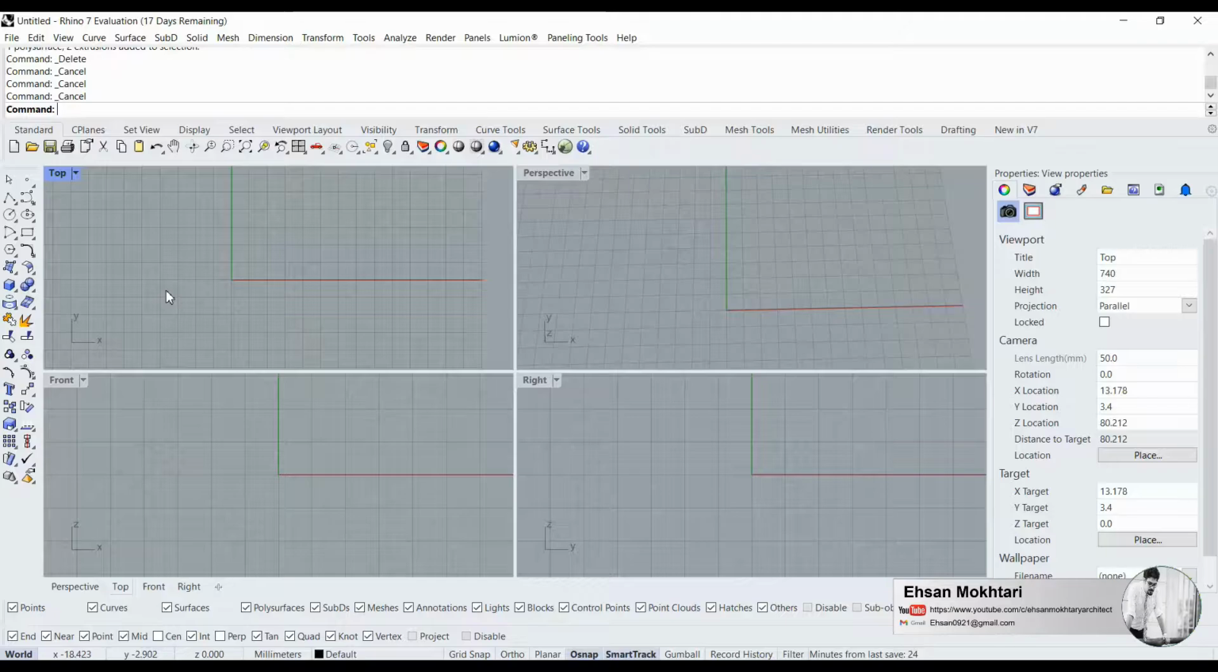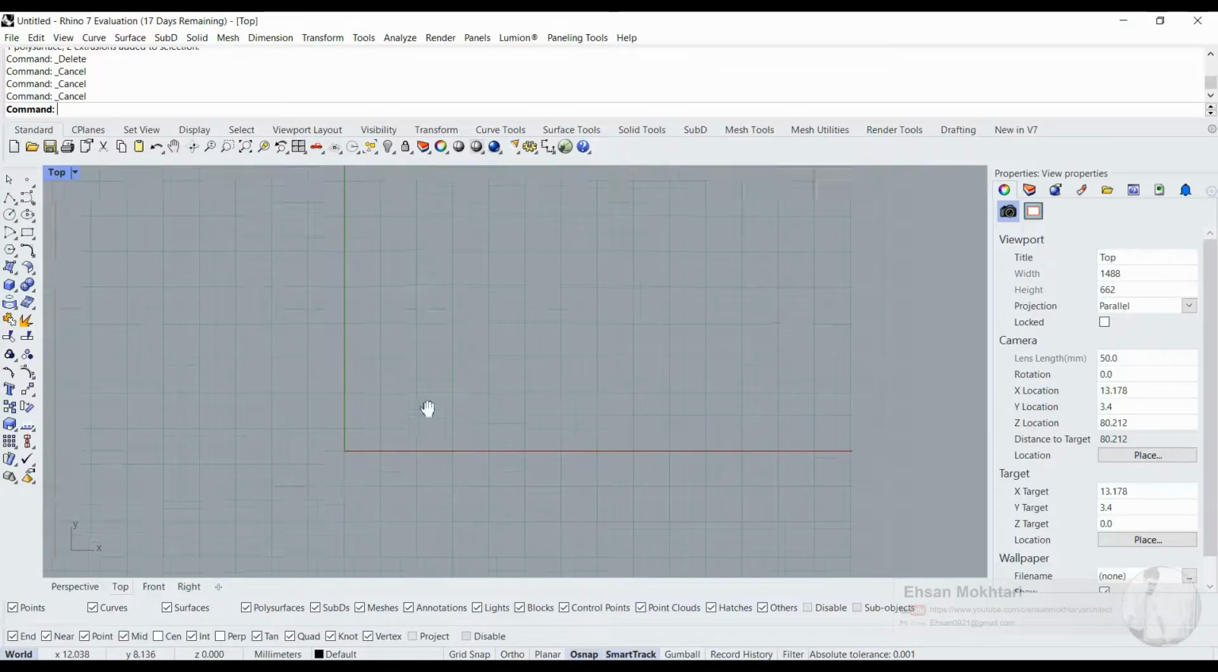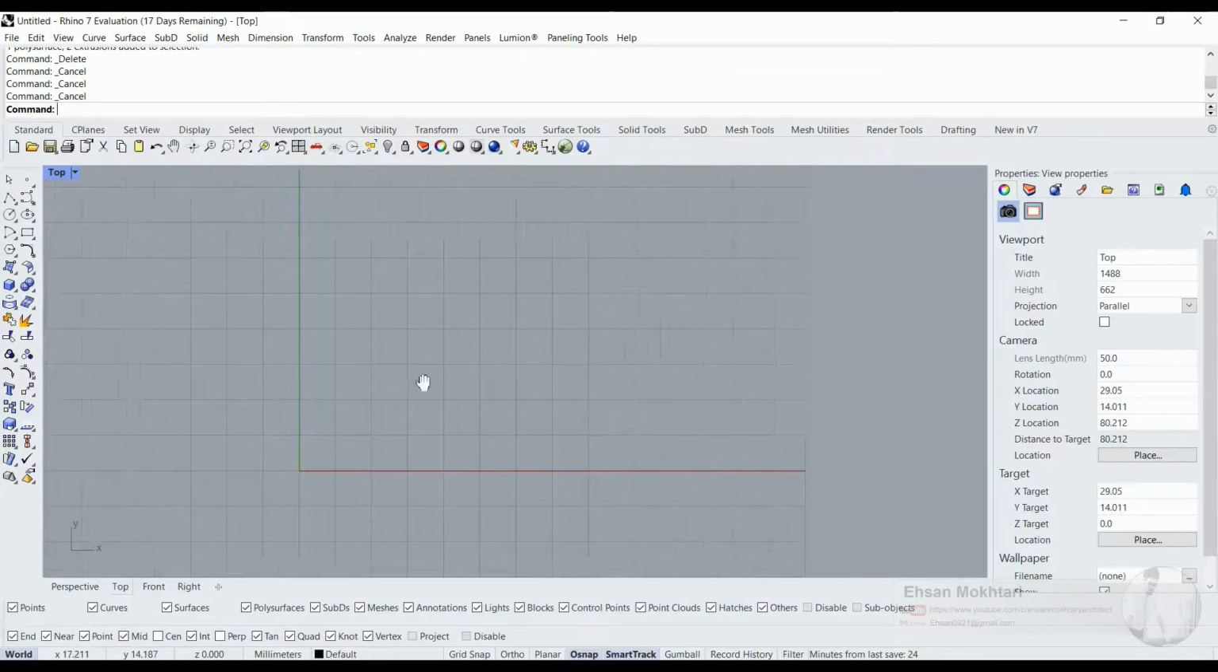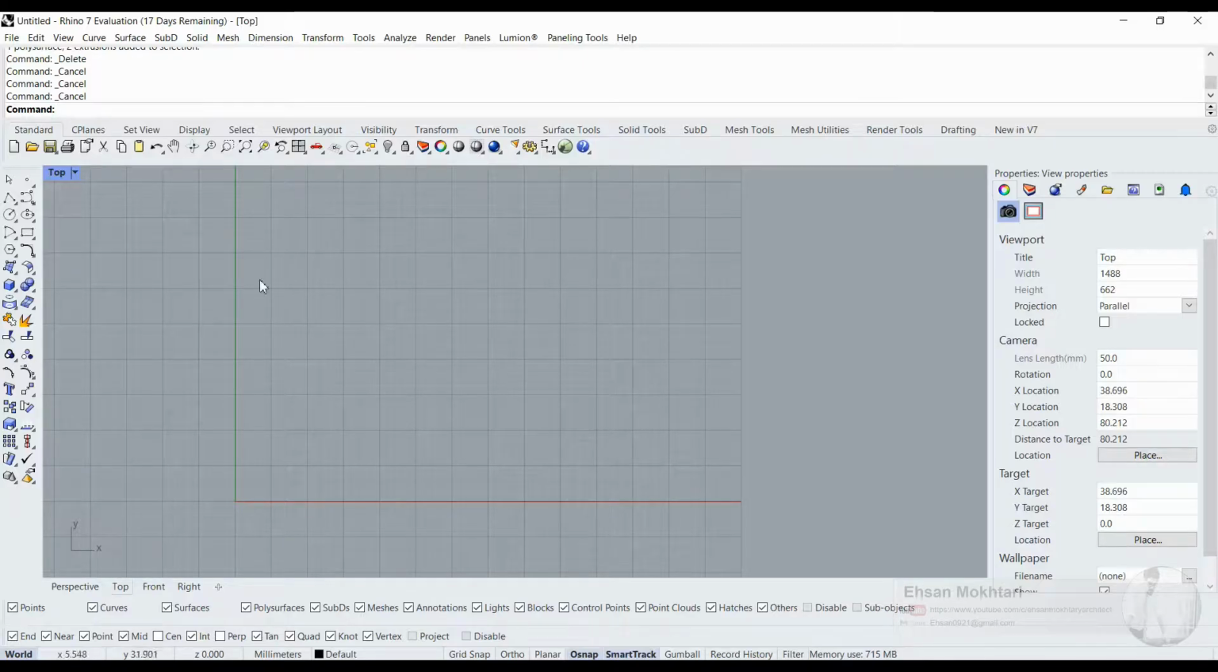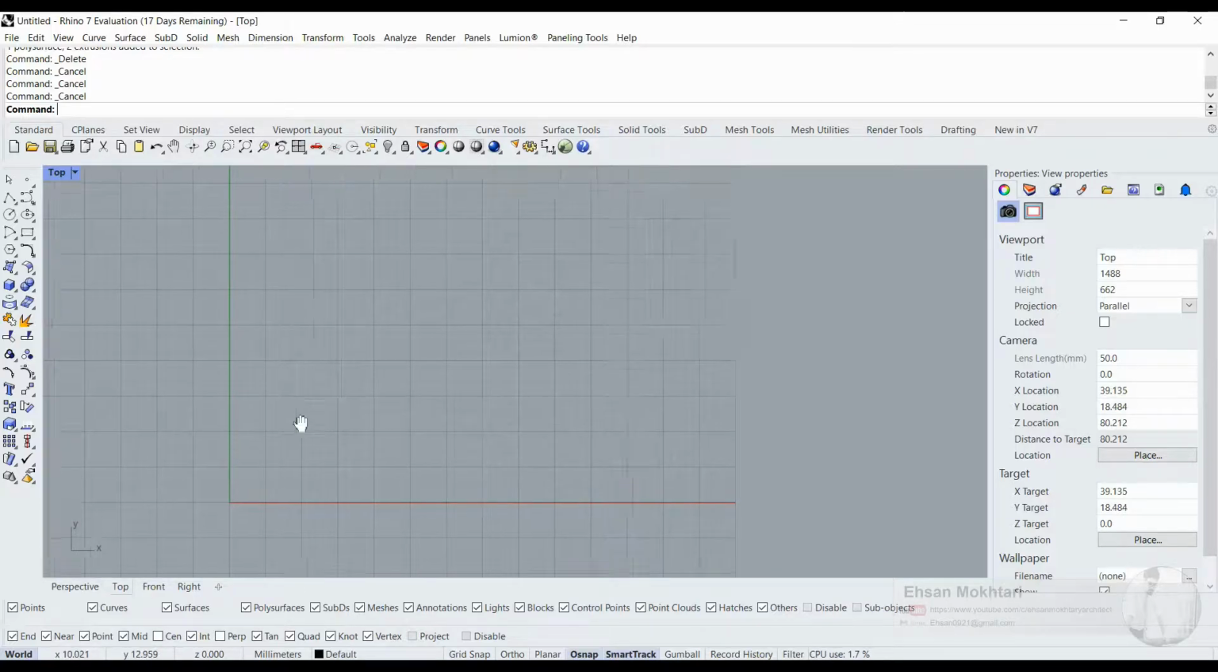In this part, we are going to talk about how we can draw a 2D line or 2D objects in Rhino. Because we are working with 2D, I'm going to maximize the top view so we have a better view. In this grid that you can see here on the screen, we have the X vector and the Y vector, which show the X direction and the Y direction.